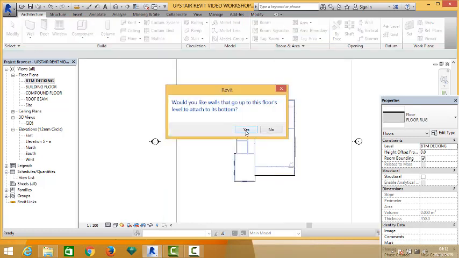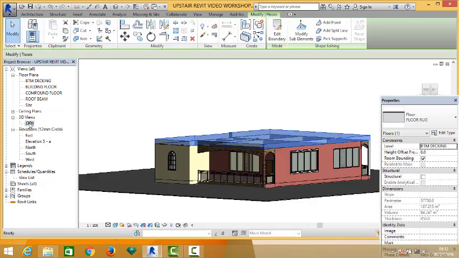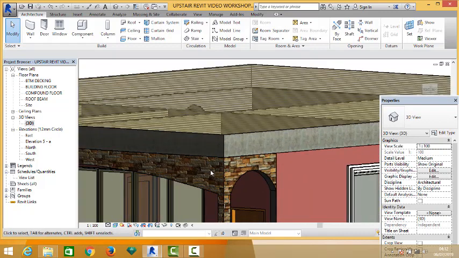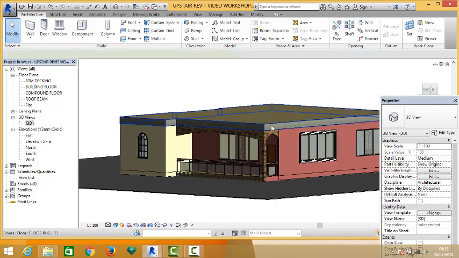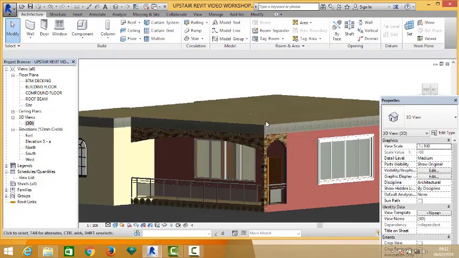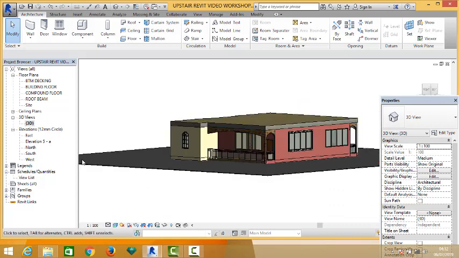Okay, so would you like walls that go up to this floor's level, to attach to its bottom? You tap on yes for that. So look at this in 3D view. Good. So we have succeeded in creating a floor, a decking floor for our top floor.